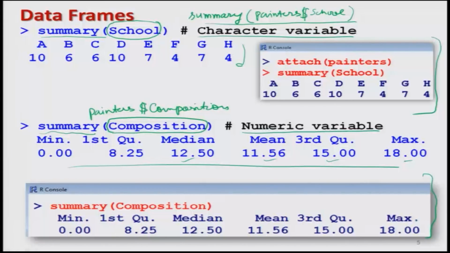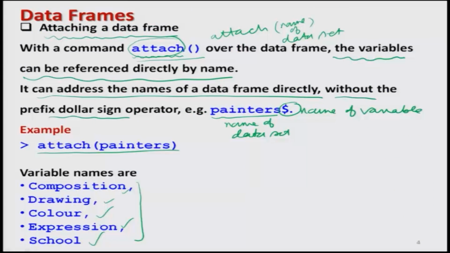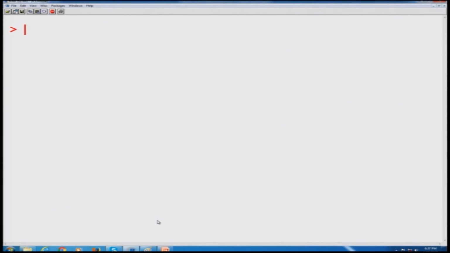So, why not do it over the R console and see what we obtain over here. So, first I try to do here, say attach painters.